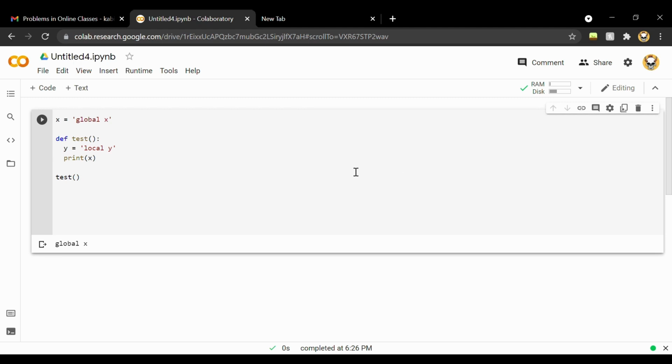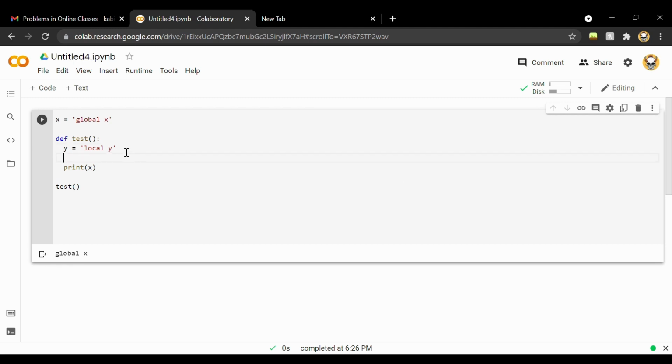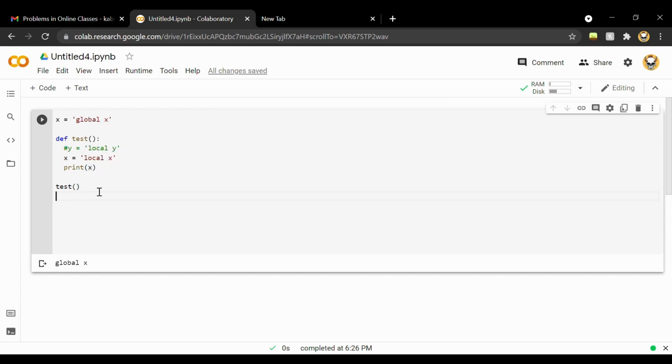So let me give you another example. So let's make another variable x equal to local x, alright? And then comment out this line. Make this print x, and okay. Let's go print x. Just take a guess to what's gonna happen. Let you see the result, then I'll explain.